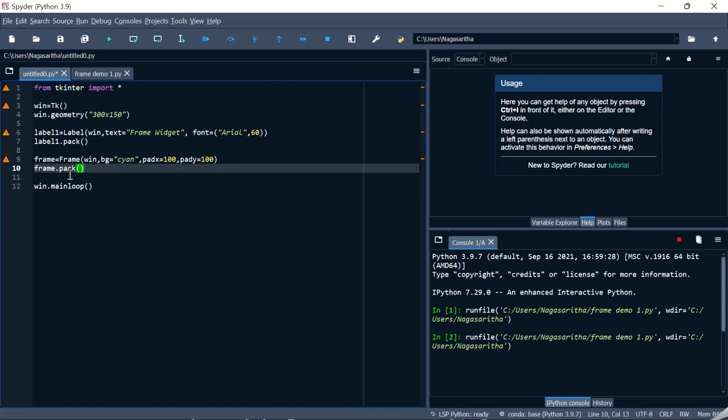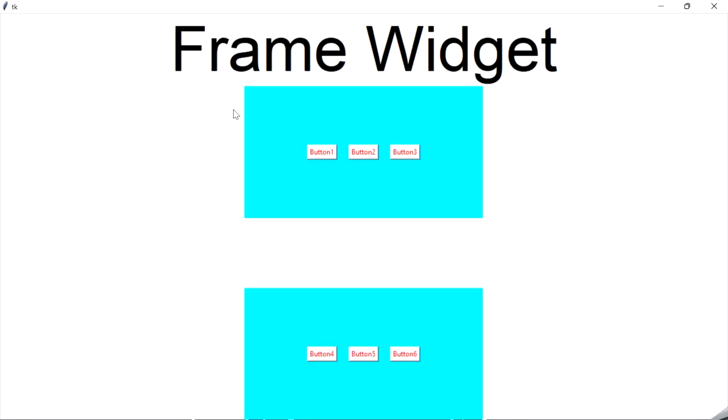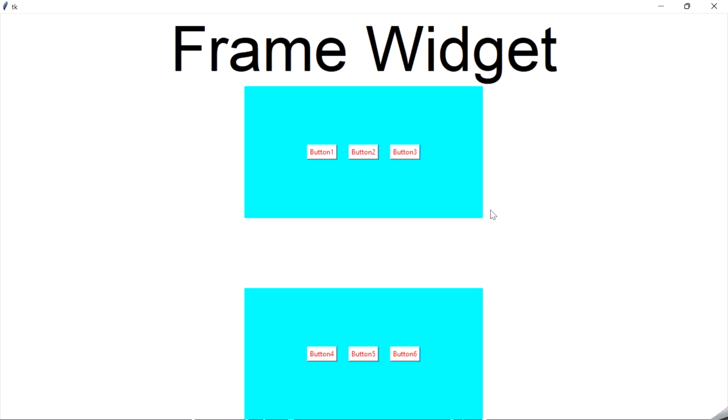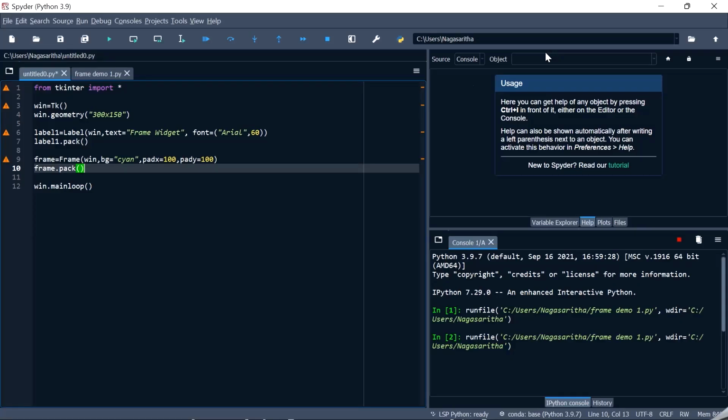So if I don't give any side, it will be packed at the top of the Tkinter screen. So we have this particular frame in cyan. It is having pad X equal to 100 pixels and pad Y equal to 100 pixels. Color is cyan and it is placed in the main window. And when I'm packing it, I'm not specifying any side parameter. So by default, it will place the frame to the top of the Tkinter screen.